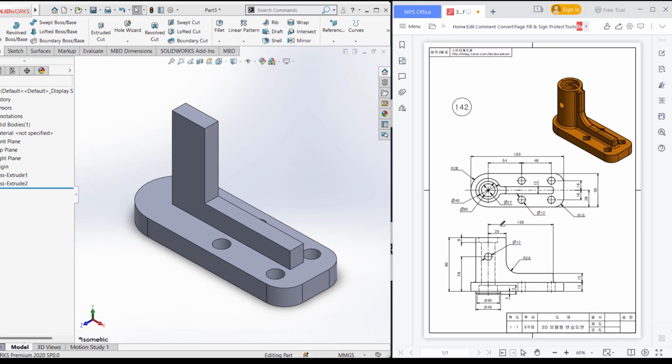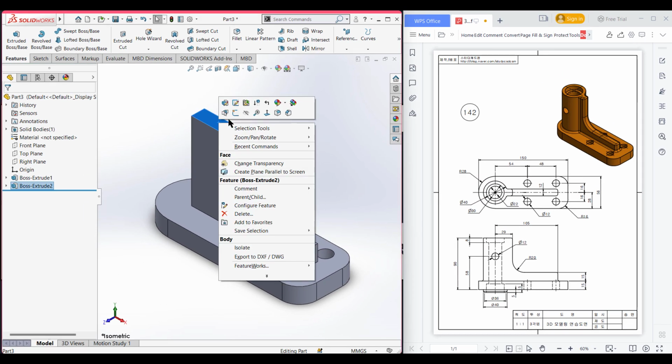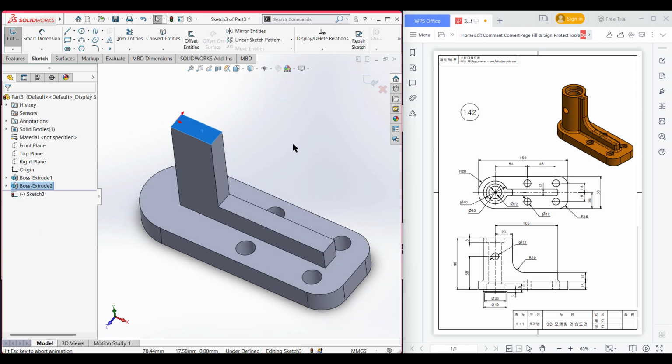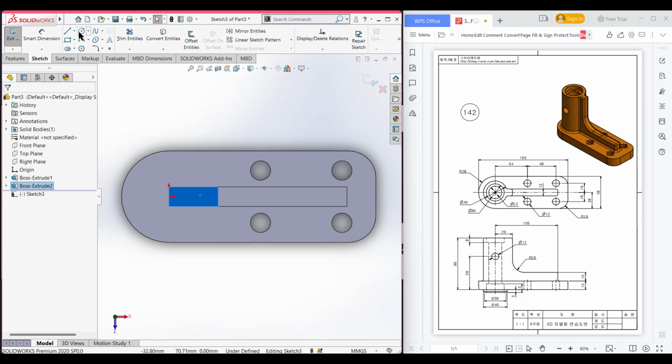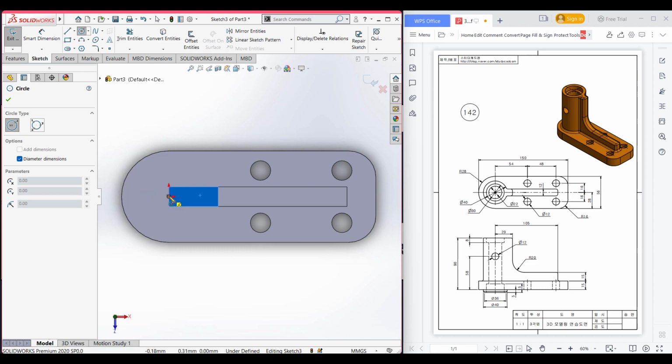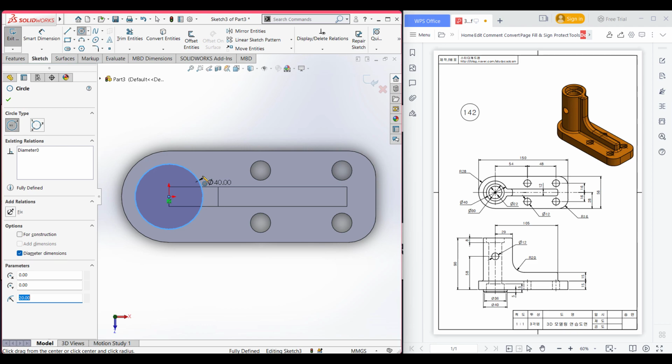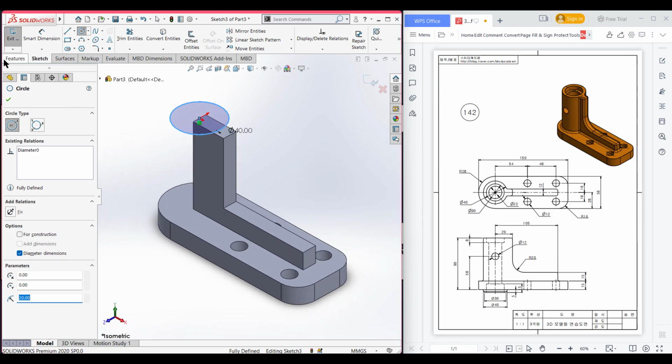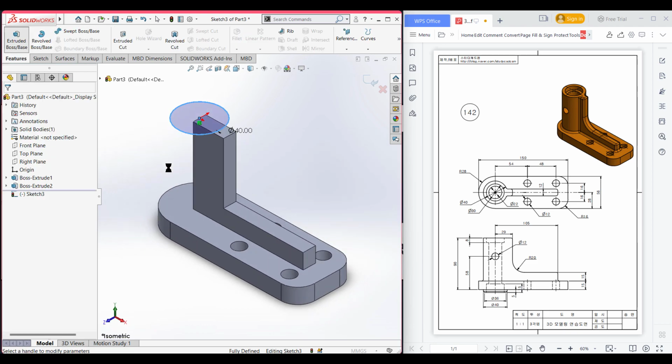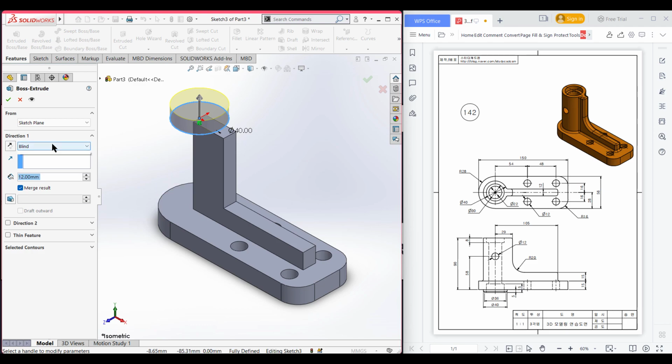Okay, so I'm selecting this top face. Now sketch, now normal to it, and now select a circle and place a circle here and dimension it to 40 unit. Now isometric it for a better view. Now go to features. Now extrude boss. Now extrude boss it up to surface and select this surface.